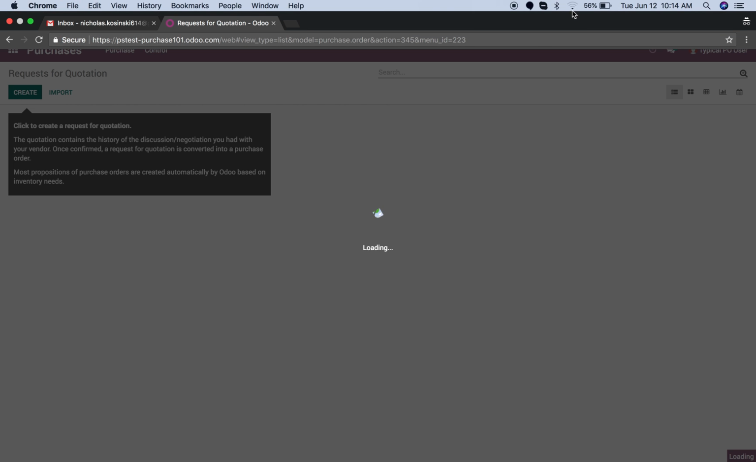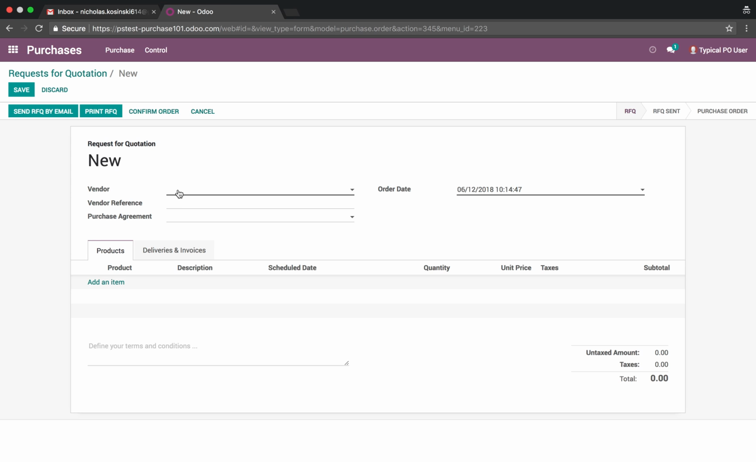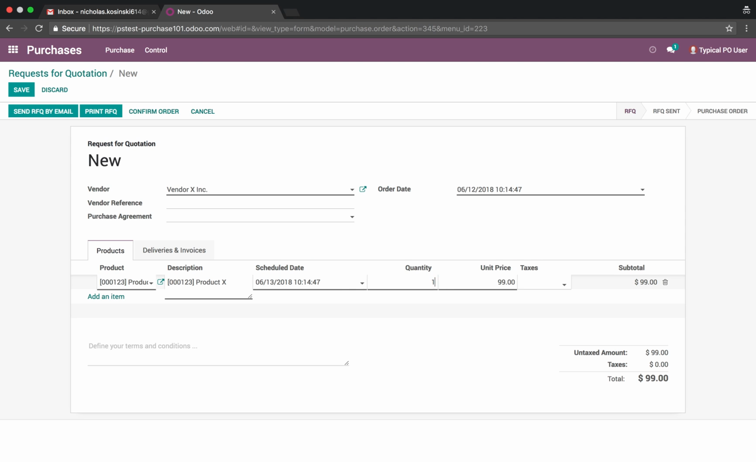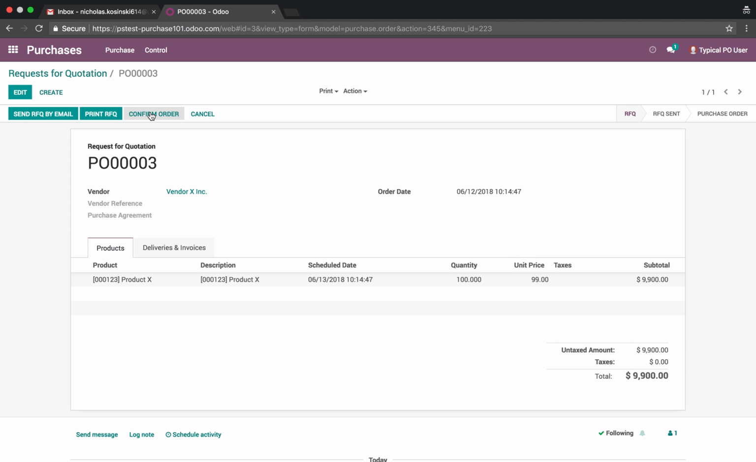Internet died, just give it a second to come back on. There we are. So I can pick vendor X, list down here, say I want to order 100 units of product X, save it. When I click confirm order, this tells my manager that this is what I want. You'll see it goes to the to approve stage.